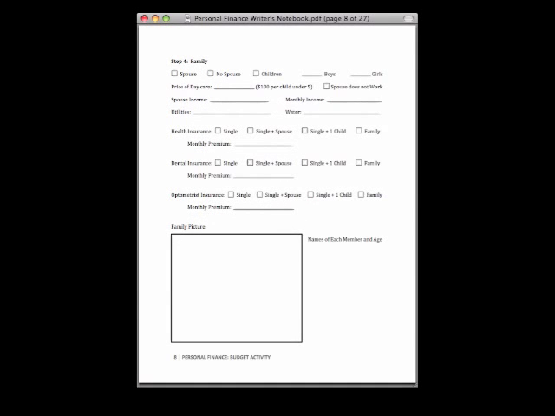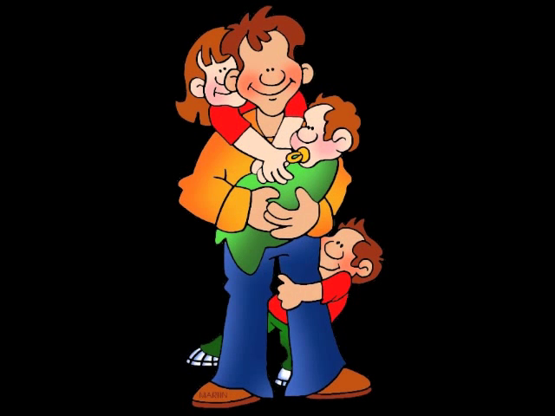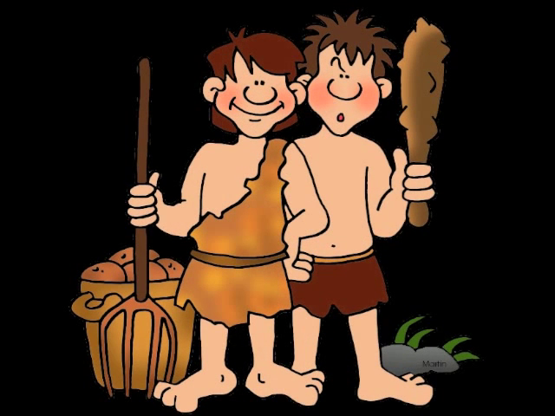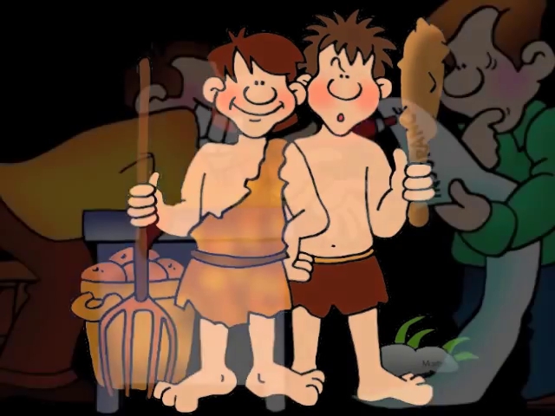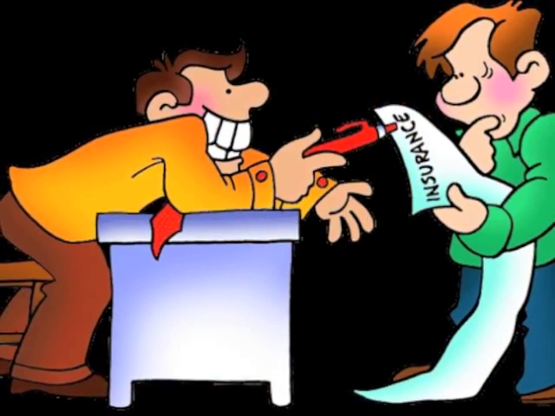In step 4, you will be randomly assigned a spouse and or child. You will have to make a decision on daycare and factor this into your monthly budget. Your spouse may work and you can add the income to your budget. Your spouse may not work and you'll have to adjust for having a spouse that does not work. You'll also determine if you can afford or need health insurance.